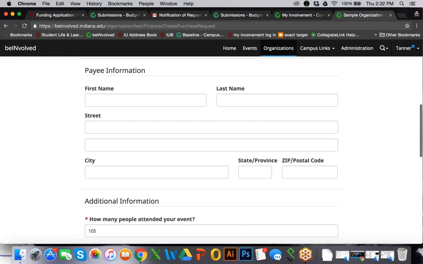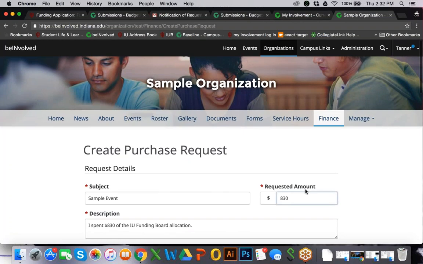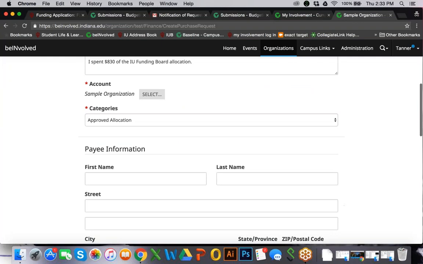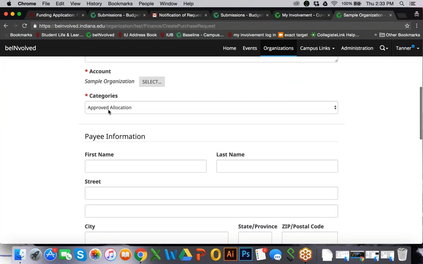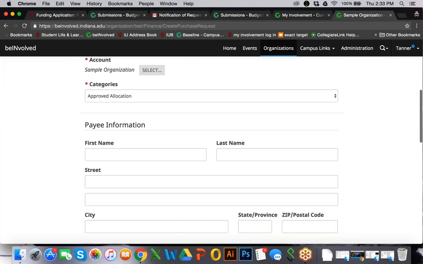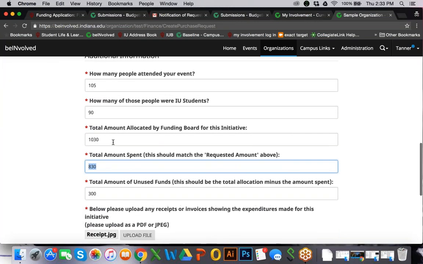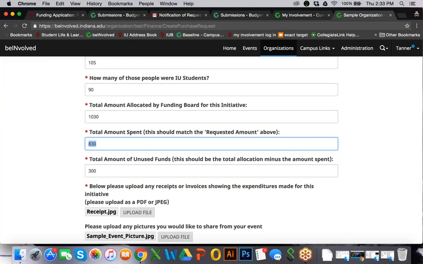So once you have everything filled out here, I know this is a little bit confusing up at the top, just asking for the requested amount, but make sure that is the amount that you spent. Again, this is coming from whichever account you initially applied from, the approved allocation, and then fill in these details where the unused funds is the amount that you will be submitting a request for with SOA.